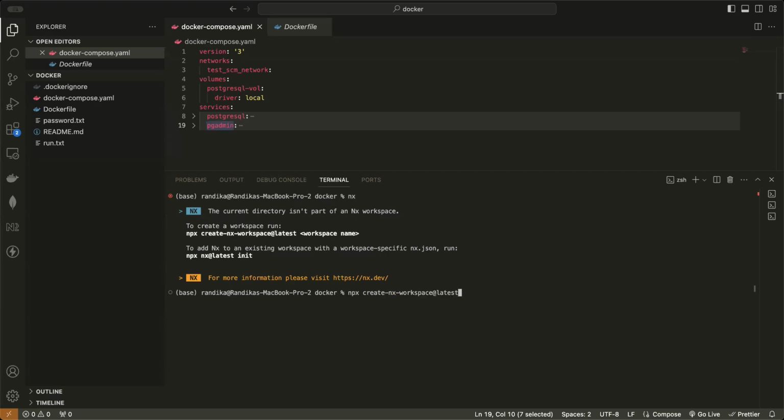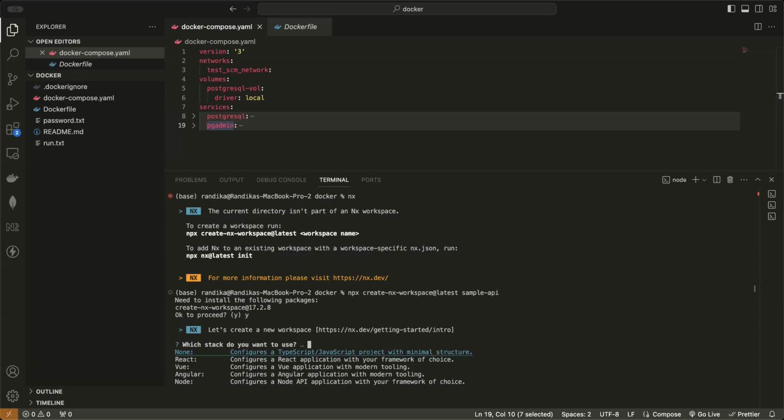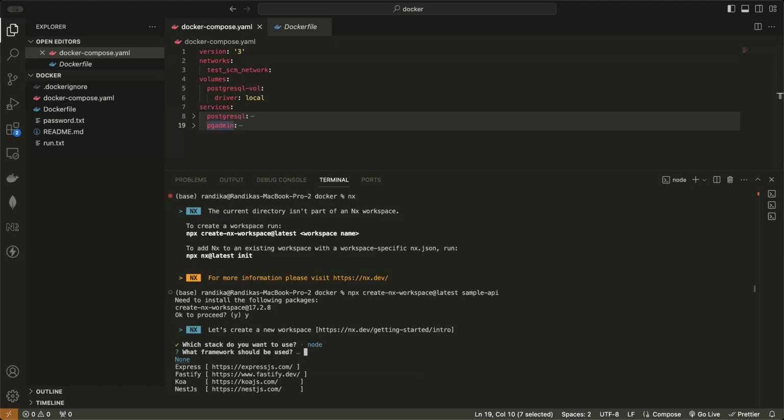So what I'm going to do is create a simple workspace. I'm going to call it sample API. Okay. So think of this as the process of creating a simple web application. So I'm going to create a Node application, using Next.js. Since I know I'm not going to build anything big, I'm not going to go with monorepo. I'm going to just go with a very simple standard one.